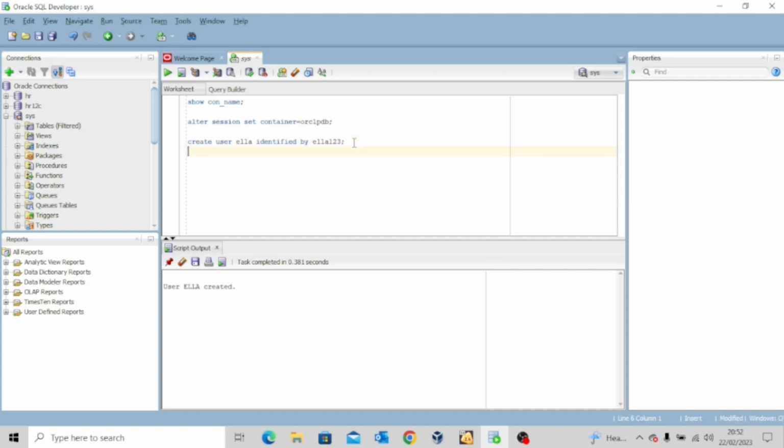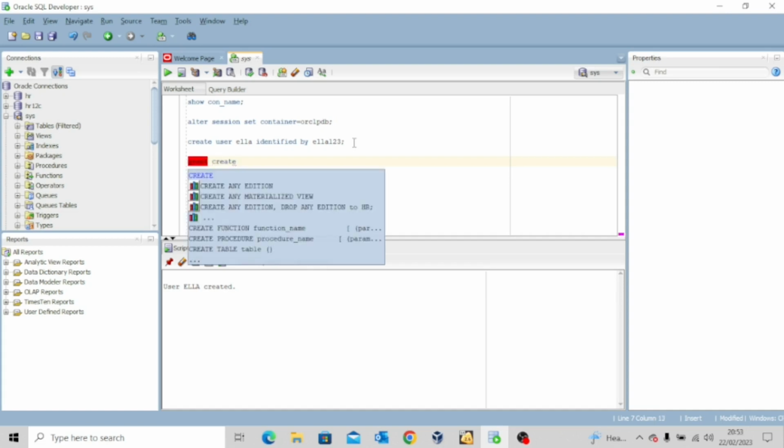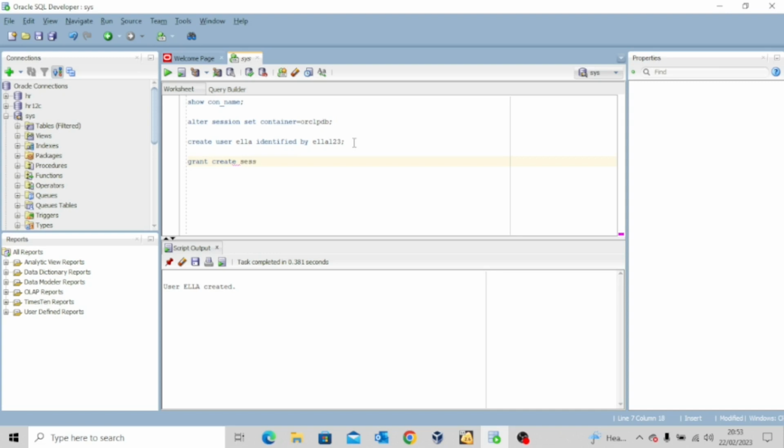So what are we going to do first? We say grant create session to Ella. Now, this is the first system privilege we are granting this user. Grant create session to Ella. Grant succeeded. So right now, the user can connect to the database, right?